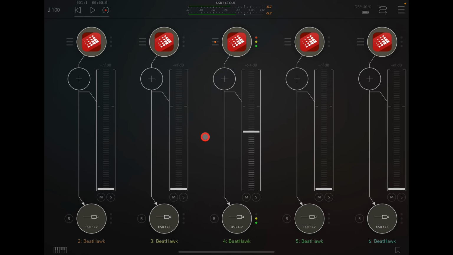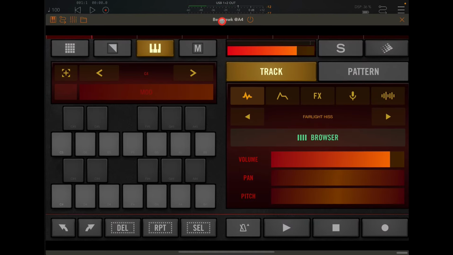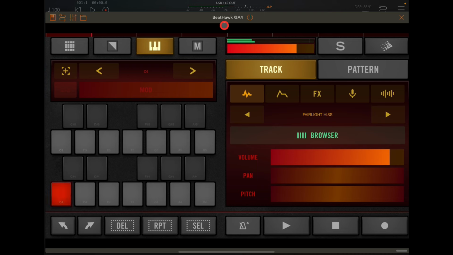So this sound here, this is one of the cool reasons to use BeatHawk as an AUv3, right? Because you can access all the brilliant sounds that you can buy from within BeatHawk. I mean, there are tons of great things, right? I'll go through some sounds in a bit and, you know, using them and things.